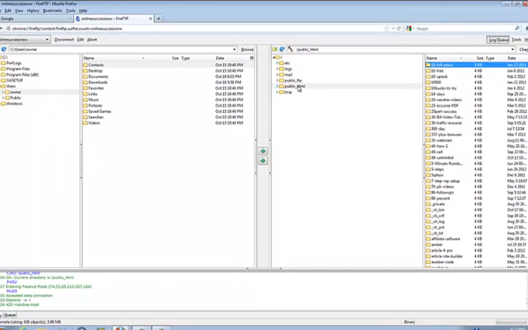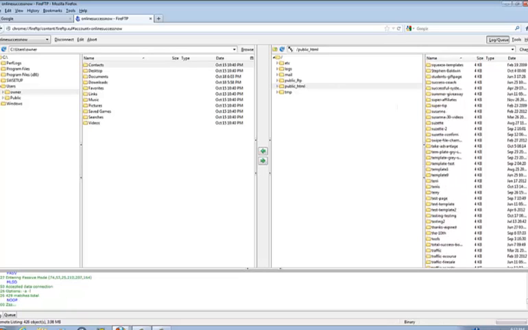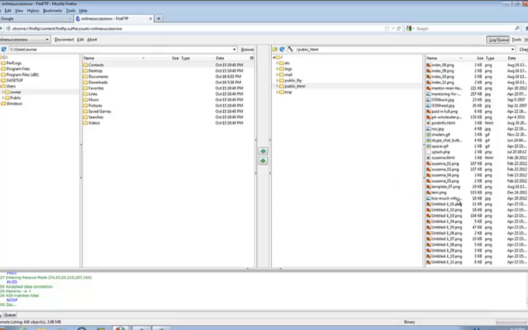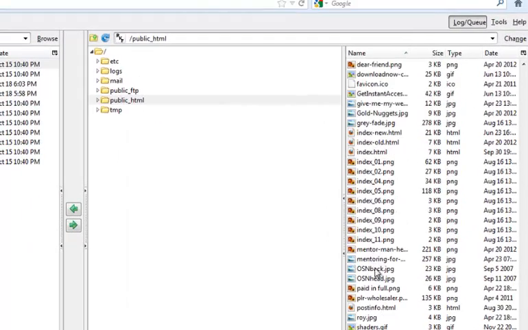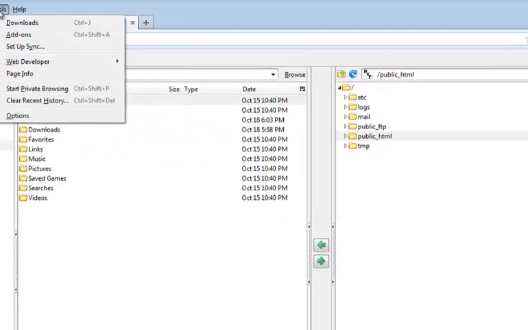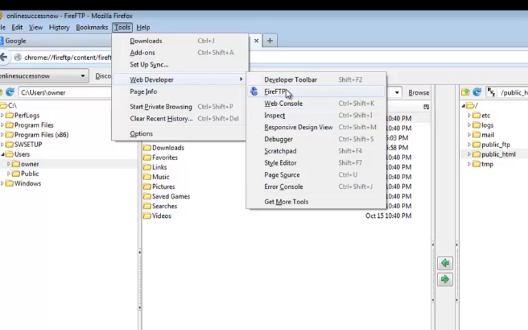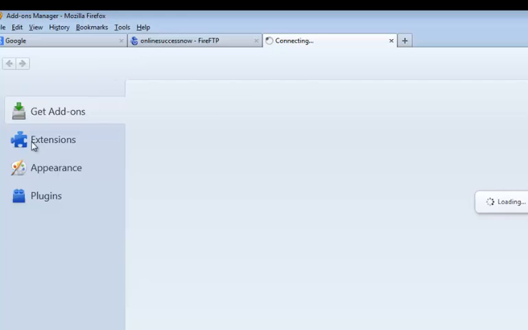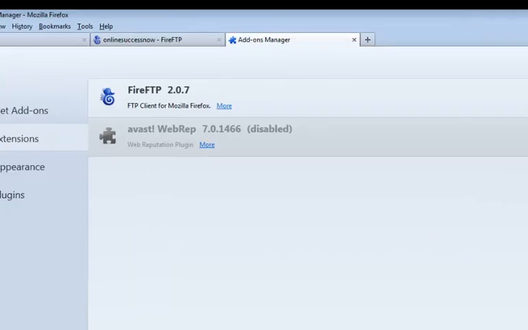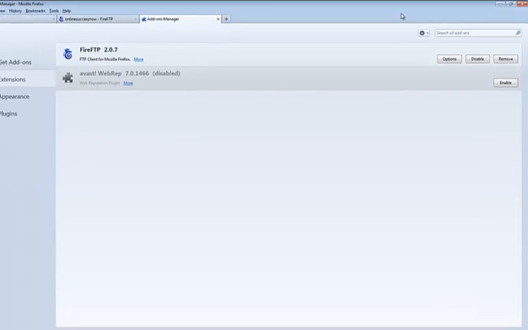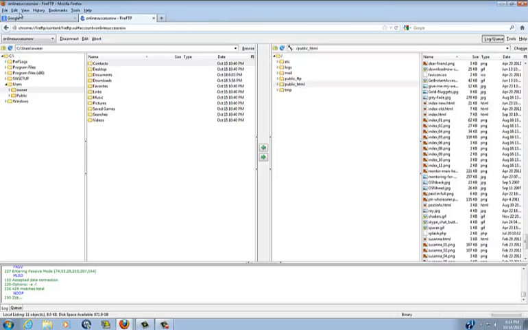And remember, it's in the public_html, nothing else. Now you're not going to have one in there, but I have one. See, I have index.html right here. Index.html. That's what you've got to get in there. Now, so we got the FTP software, and that's going to be under Tools, Web Developer, and Fire FTP after you install it from the Tools, Add-ons, Extensions. And then search Fire FTP. Now, HTML editor.